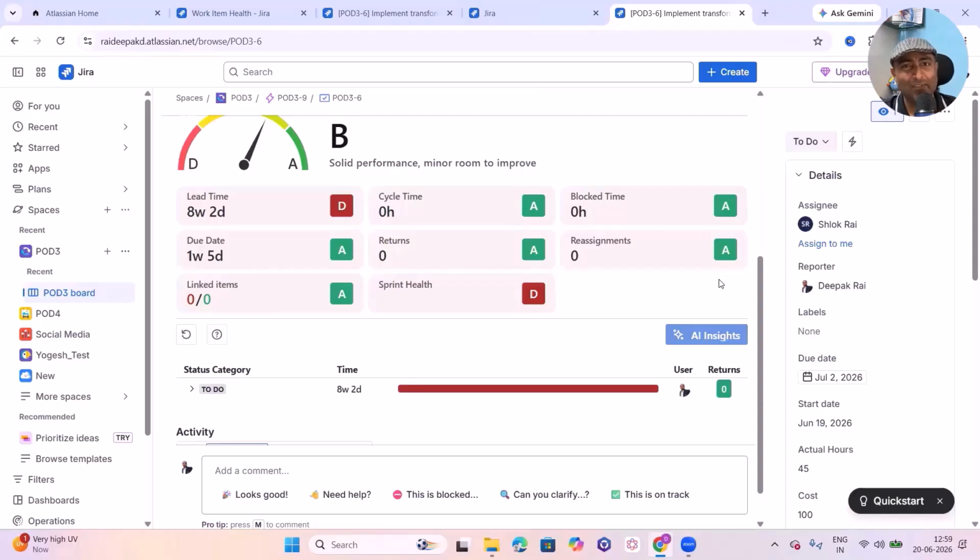Why do I like this app? The reason I like this app is simple. It answers 3 questions every manager asks. Where is time being lost? Which issues are risky? What should we do next? Most tools answer only the first question. This app answers all 3.